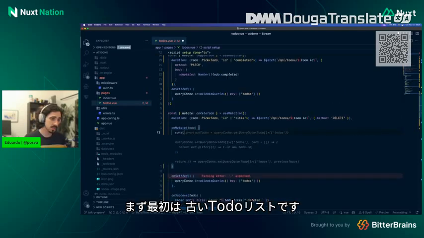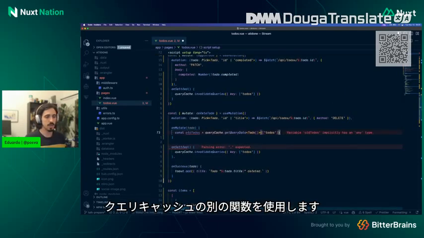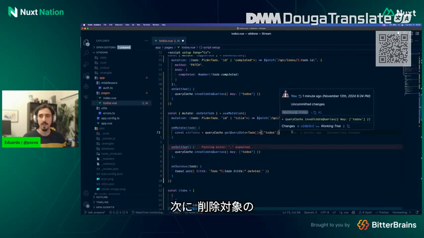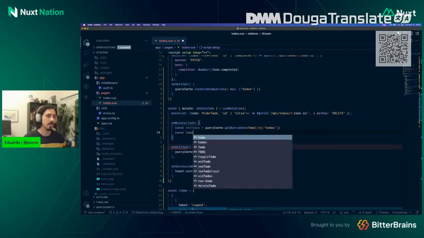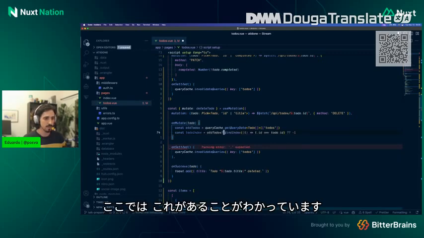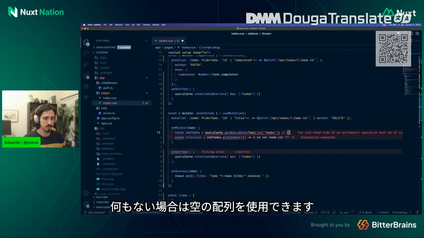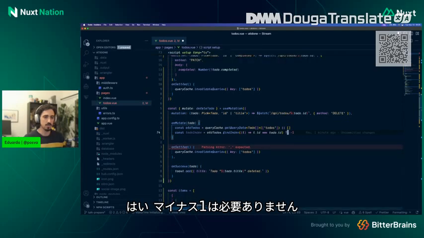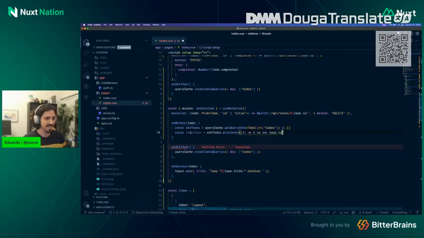So the first thing is going to be the old to-dos, and we're going to use another function of the query cache. We're going to get the query data of the to-dos. Then we're going to try to find the index of the one missing there. So here I notice that we can instead do an empty array if there is nothing. Yeah, you don't need -1.